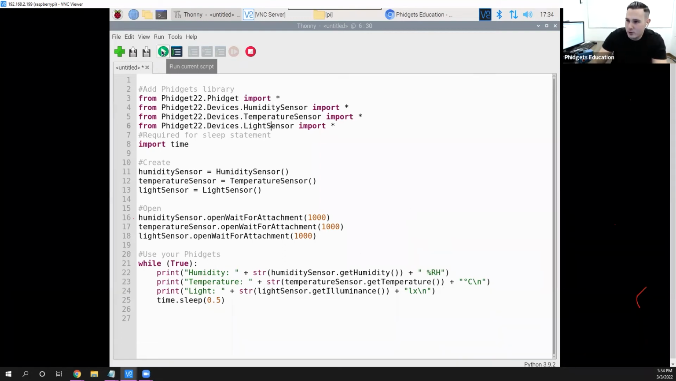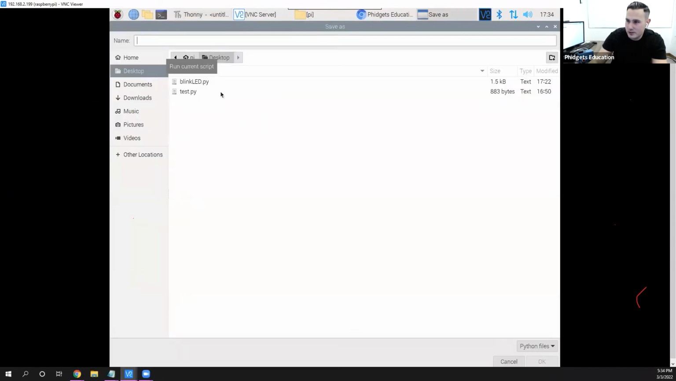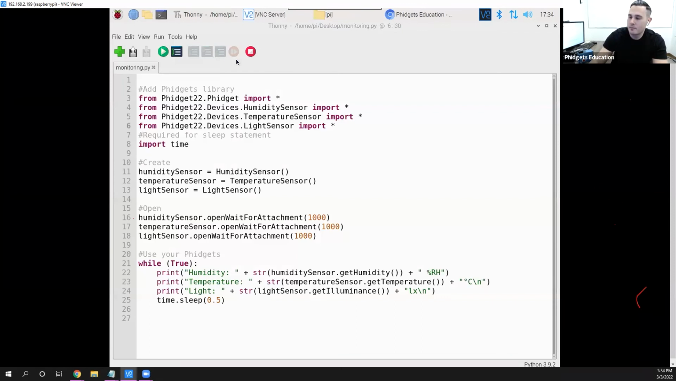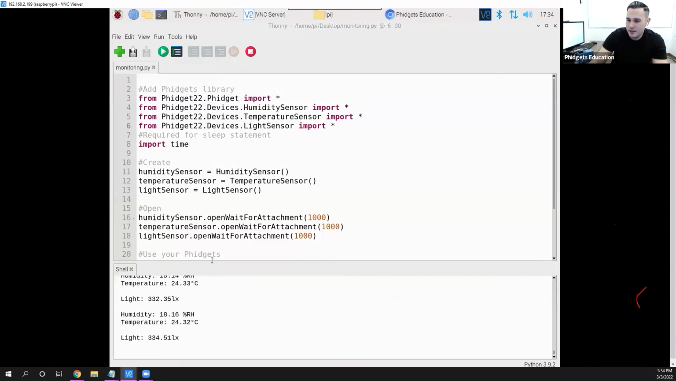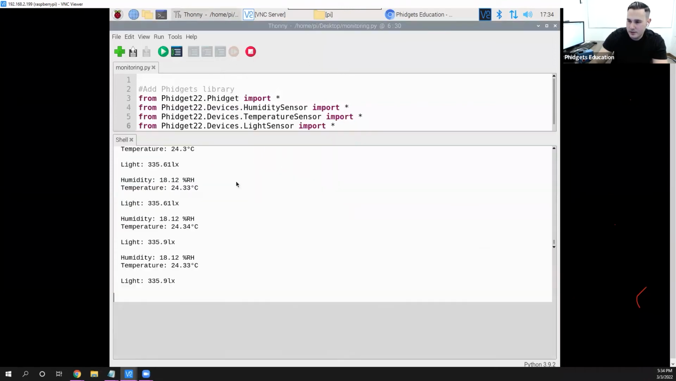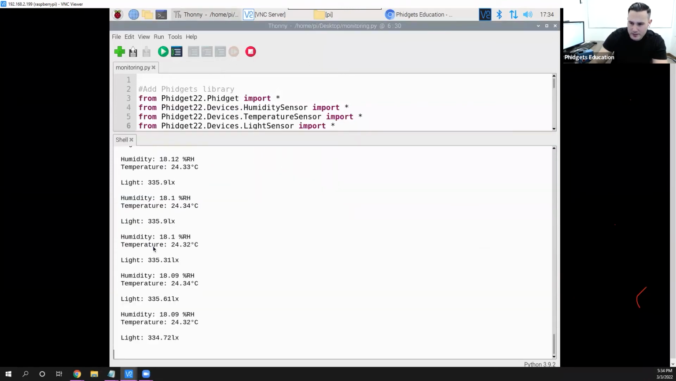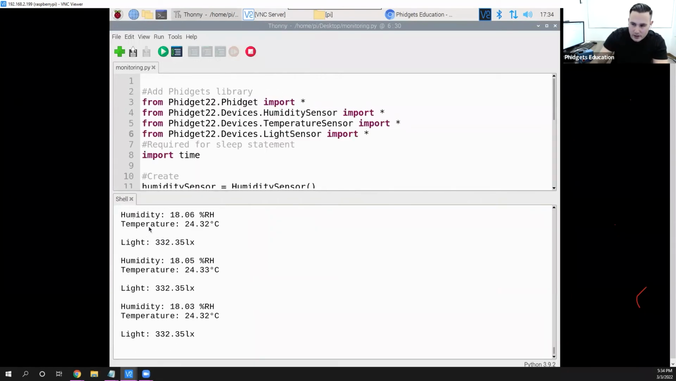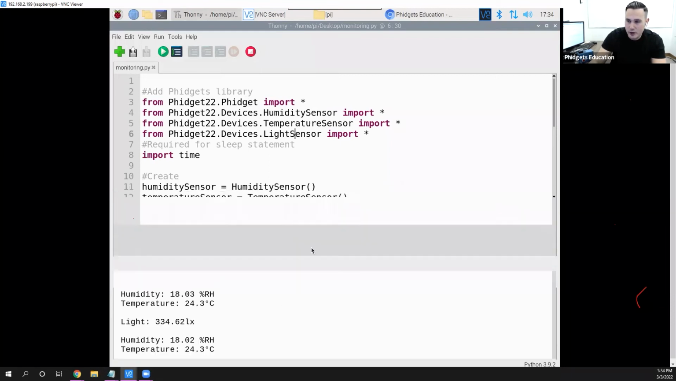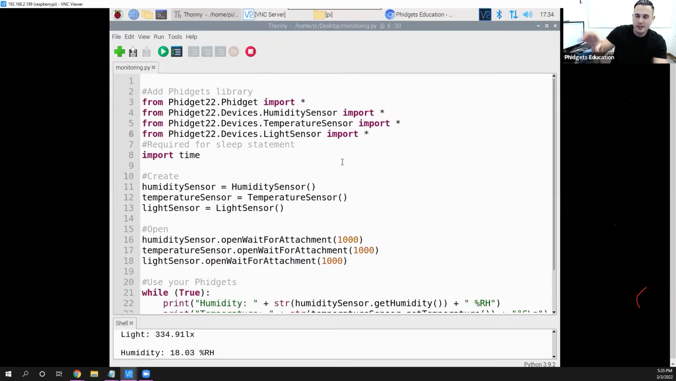So essentially, if I press run, I'm going to have to save this. So we'll save this quickly as monitoring.py. So we save that and we run it. And then what we're getting here is data from our sensors. So I didn't format it very well, but we can see here. Let me see if I can make that larger. So now we're getting humidity, temperature, and light values coming from our project here. So that's the first step, creating a base program that can actually talk to the sensors.